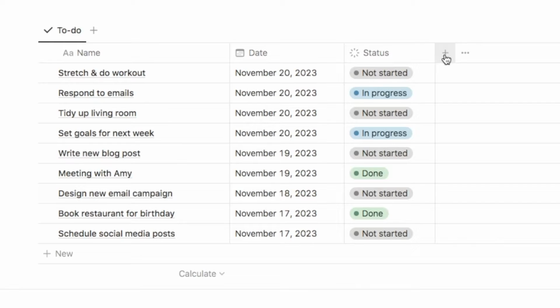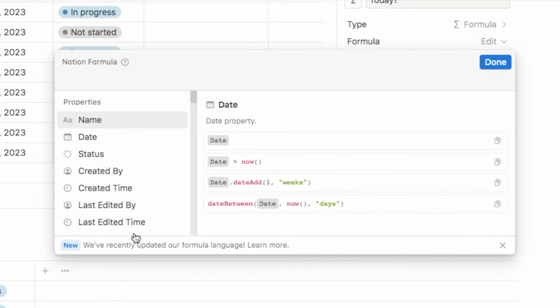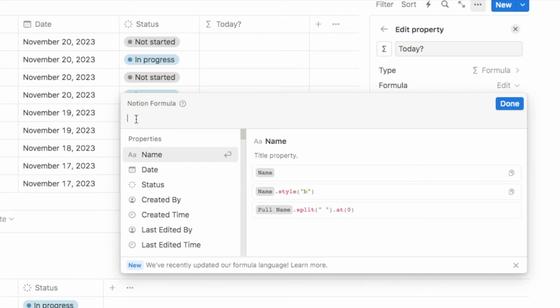So I'm going to add another property here, select formula, and this one we're just going to call "today?" And I'm going to click on the formula edit button so we get this panel, which is where we're going to write our formula. So in this formula, we simply just want to compare today's date to the date that is in this date property here.